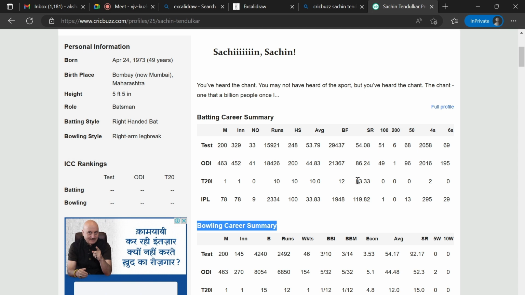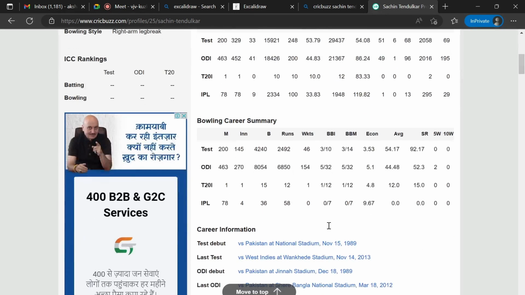If we just put this data in a text format, then it doesn't look good, but if we show this in table format, it looks good, and we can understand it. So he played 200 test matches, innings 329. What is the best, the strike rate, average, high score? All those things are covered. If you change the format like ODI, T20 International and IPL, we can understand how many runs he had scored in all the matches, how many matches he played, what was his strike rate, all those things. Same case with the bowling career.